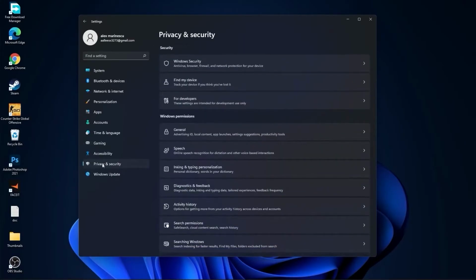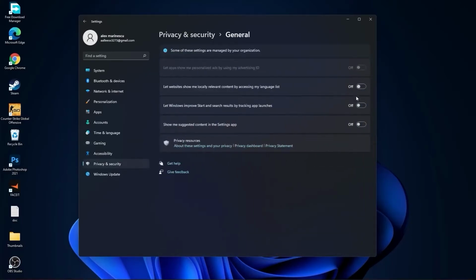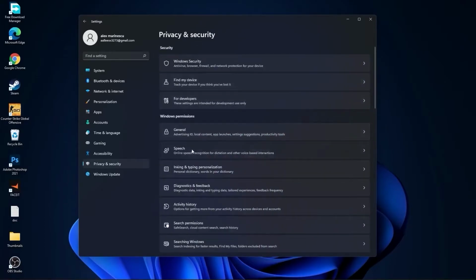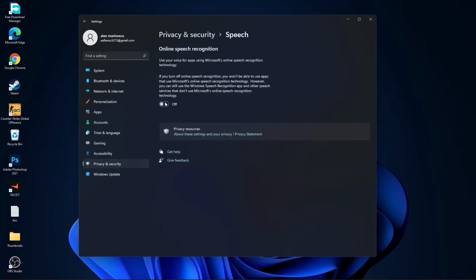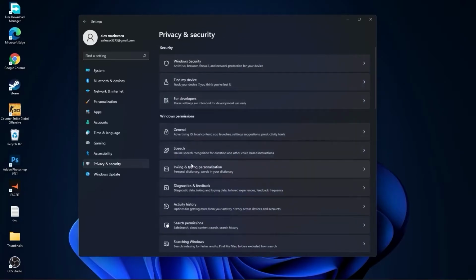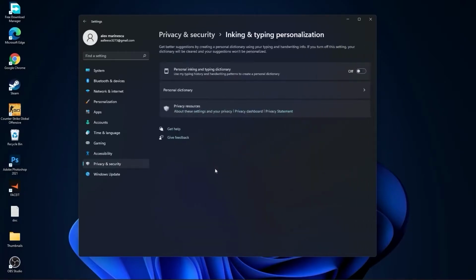Then go to Privacy and Security. Go to General. Here you have to select all this to off. Then go back. Go to Speech. Select this to off. Go back. Go to Inking and Typing Personalization. Select this to off. Go back.